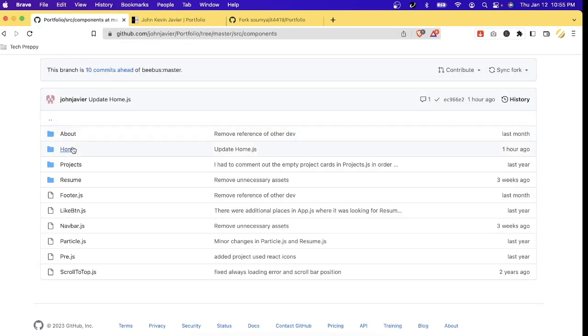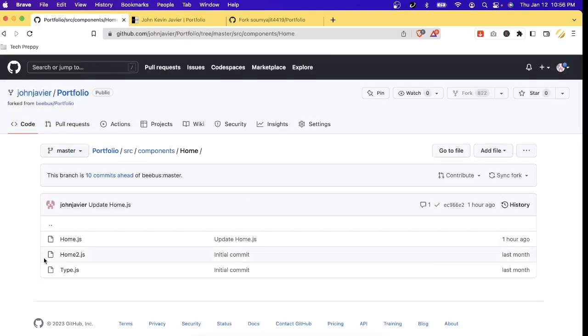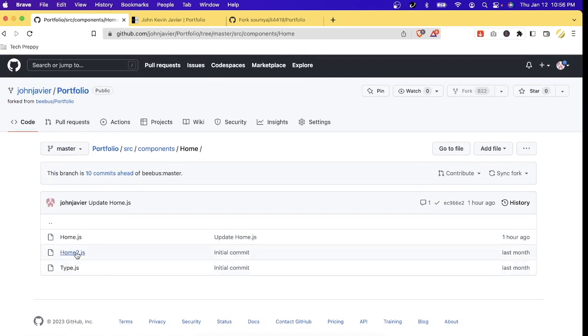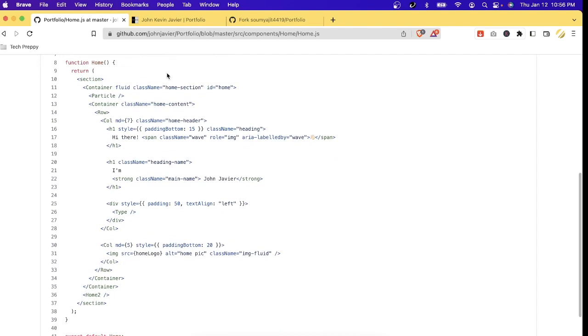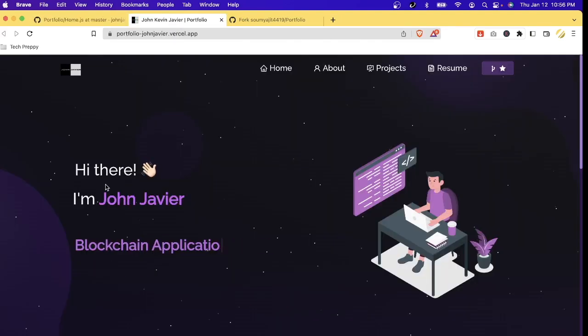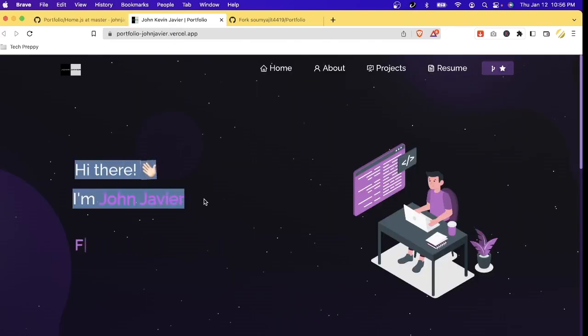So let's start first with home. In home, you have this JavaScript file. So this home.js contains your name, this header, and your name.